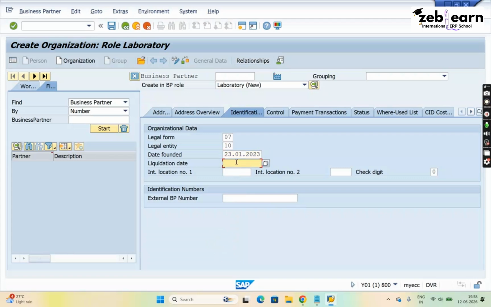Next, we have another date called as liquidation date. Do you know what is the meaning of liquidation date? What is a liquidation date?